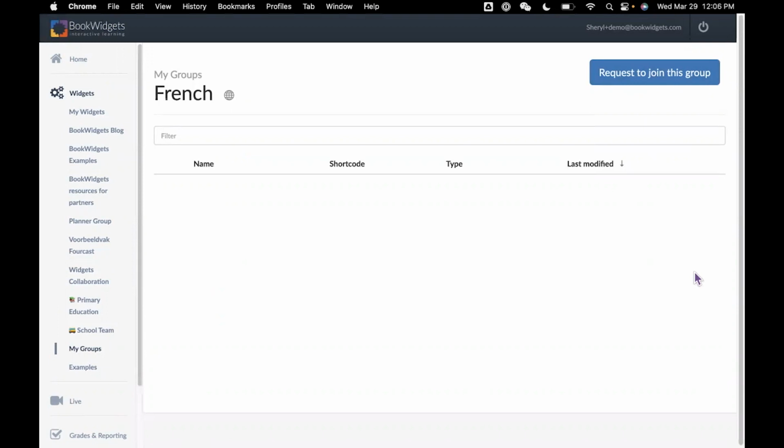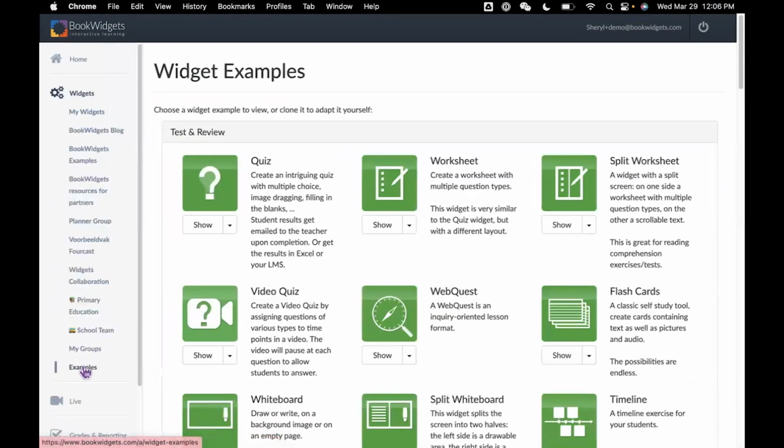So I think sometimes it's important for us to talk about what's hiding on that left-hand side. So don't forget groups that you create or groups to join. And then let's go down one more, especially if you're new. We have some BookWidgets examples. So some ready-made examples that you can take a look at to get inspiration or to copy.